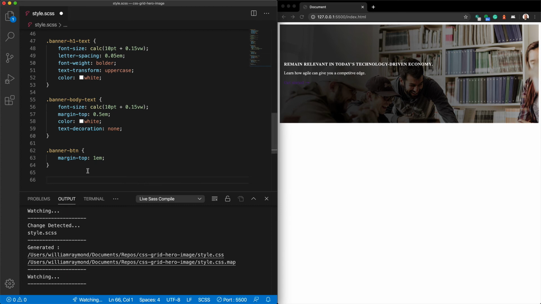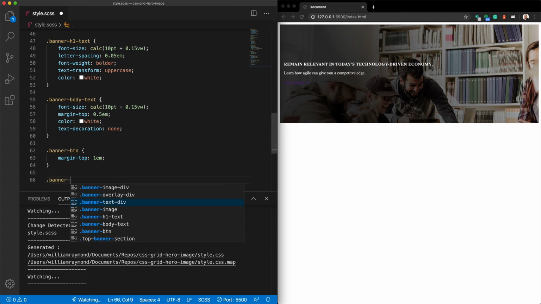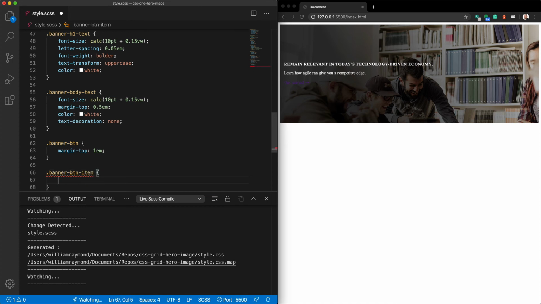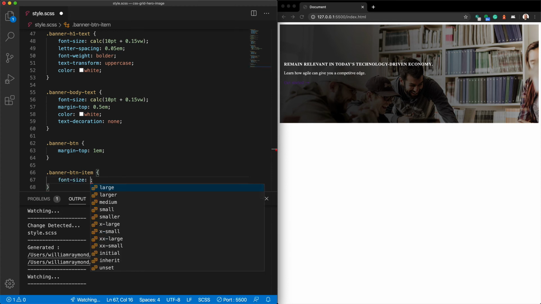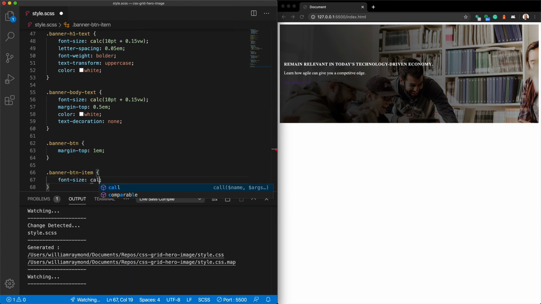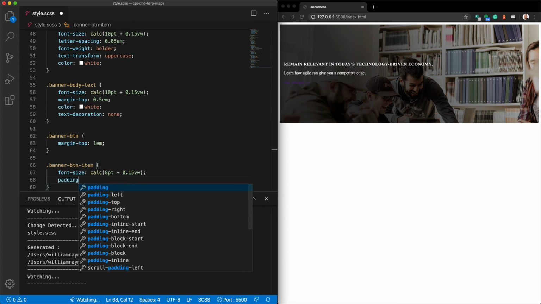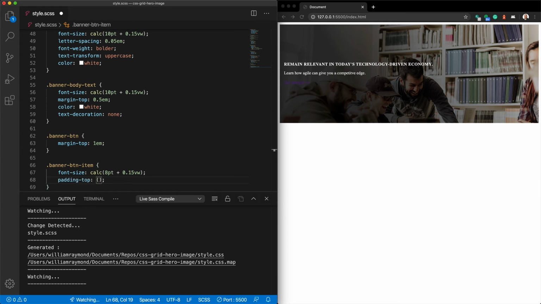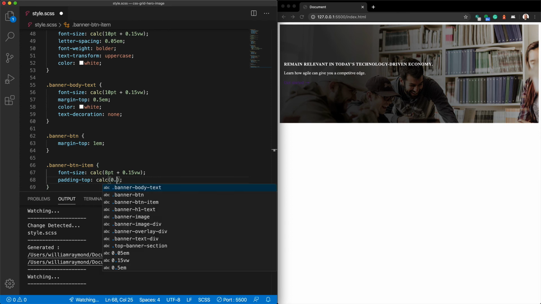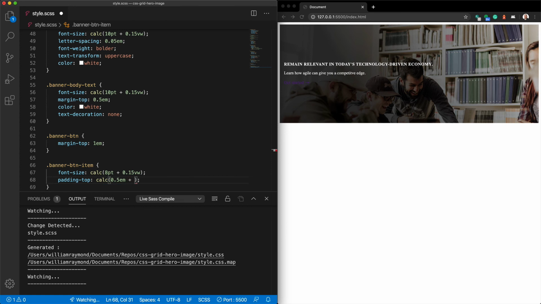And then finally, what I'll do is come down here and actually work on styling this get started text. And if you'll recall, that's .banner button item. Now what we're going to do is the font size. And as you may recall from the previous items, we're going to do a calc. And this time it's going to be 8 point plus 0.15 VW. And then I'm going to go into the padding at the top. And that will also get calculated: 0.5 EM plus 0.08 VW.